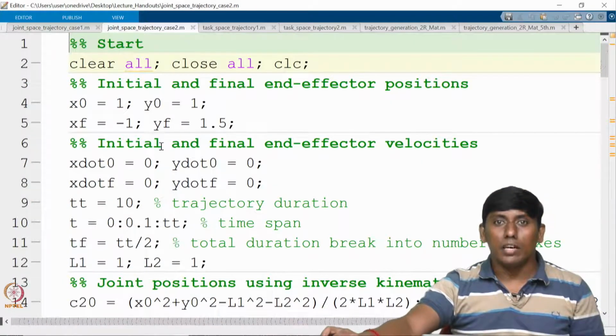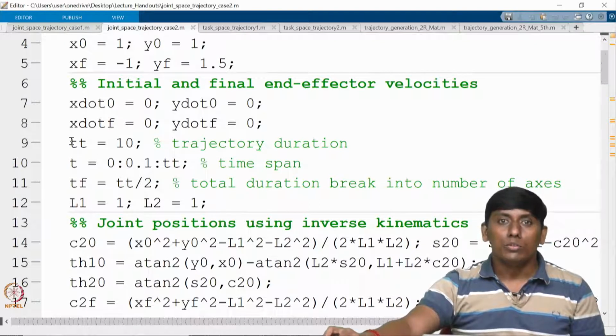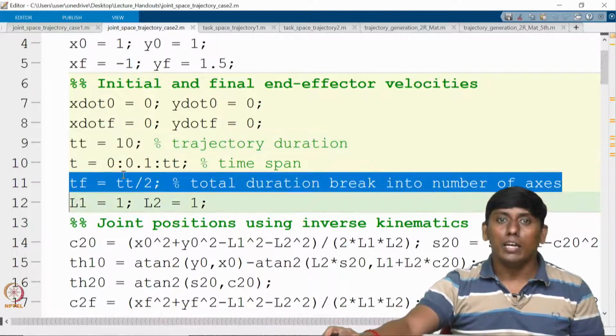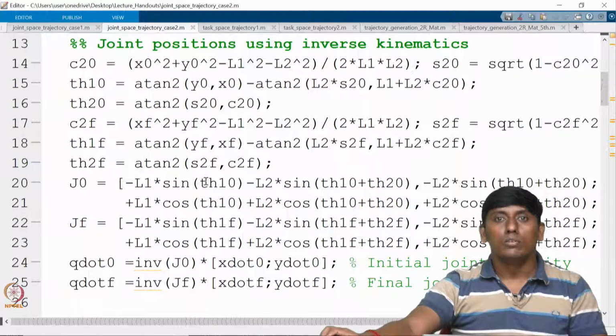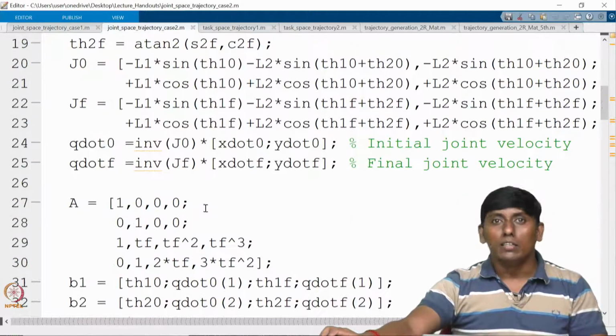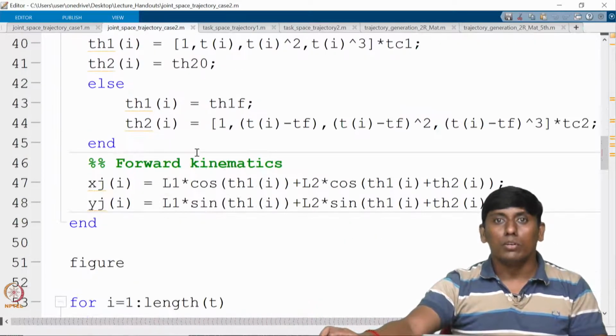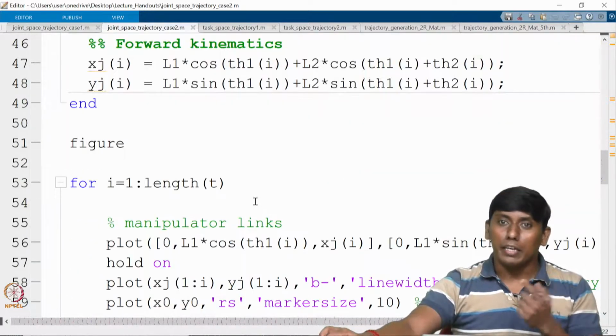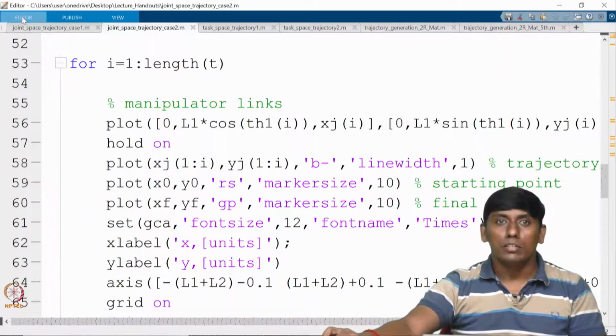You can see these are standard, which we have done in the previous code. The only change is that instead of TF I have taken TT. I made TT and TF separate because TF is always the segment time. The segment time here is TT divided by 2. Based on that you will get the inverse kinematics and all, and based on that you will get the joint space trajectory in two ways. If I run it, you will be very clear on this. I'll just run this, then you will feel it.